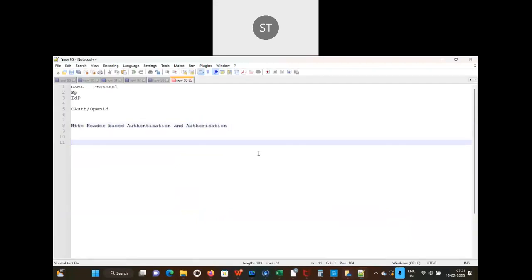What does SAML mean? The full form of SAML is Security Assertion Markup Language. Here, assertion is a keyword. What is this assertion?